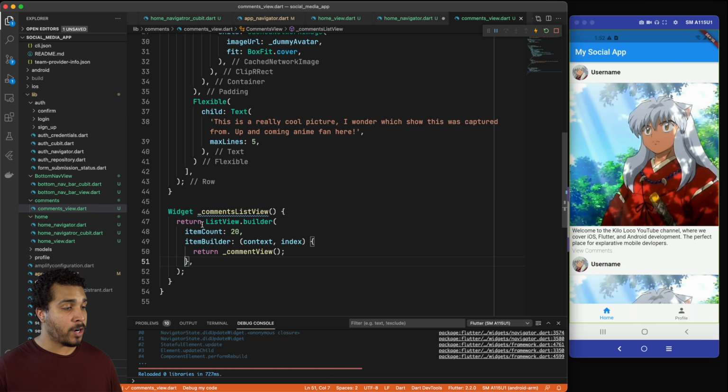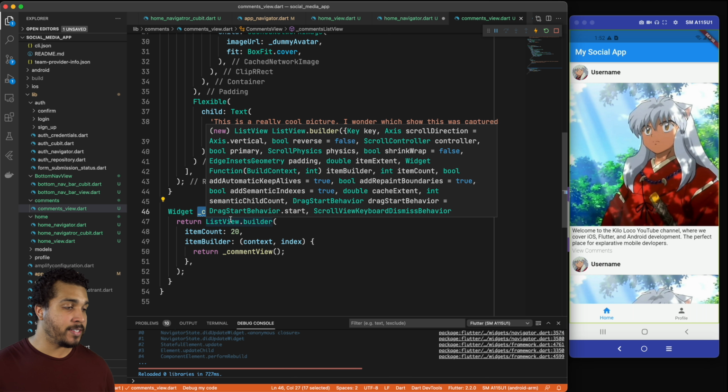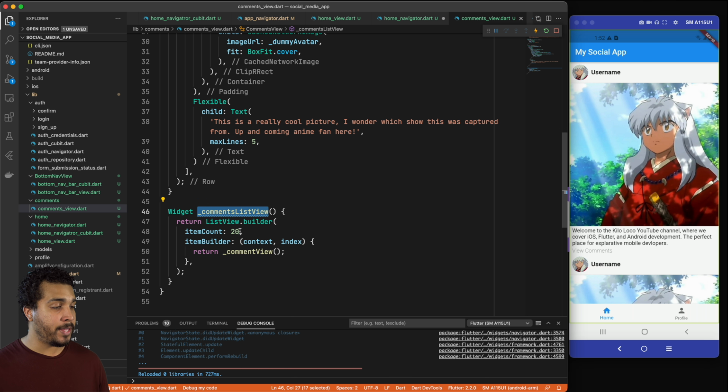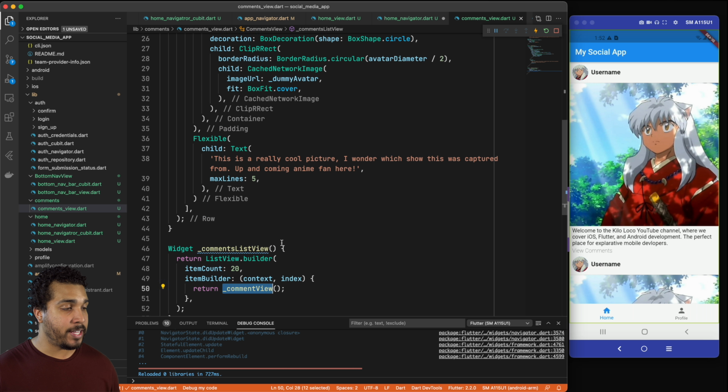All right, so we have our comments list view. It's gonna be just like we did for our post where we have this list view builder. We're gonna do a hard-coded count. In this case, we're gonna be doing an item count of 20, and then we're going to be returning a comment view. So this is gonna essentially be like the cell that's gonna represent each comment.